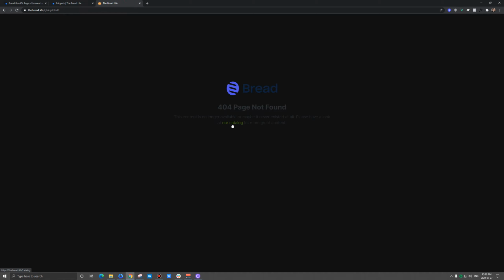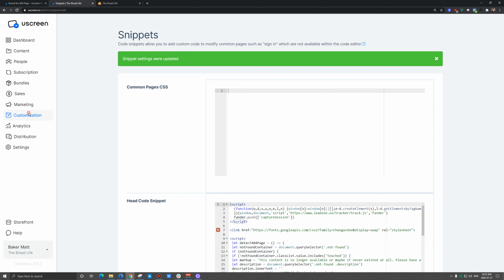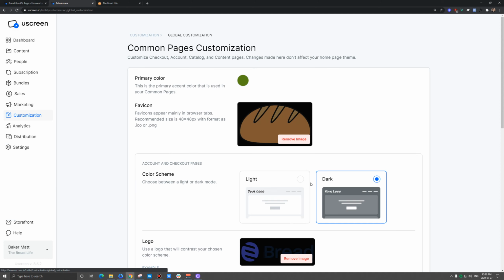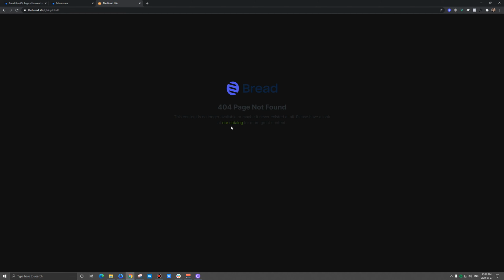Okay, and the reason it's green is actually because under customization and then where are we here, homepage or common pages, I have set that as my primary color. So that'll automatically update if you ever do change your color there. And of course, you're free to add images, stuff like that.